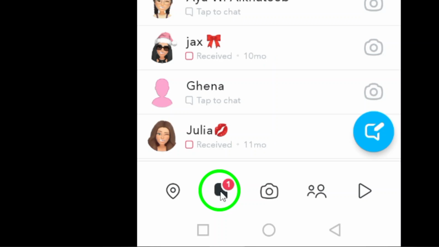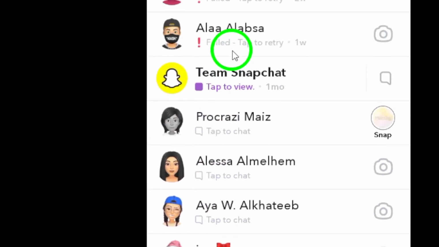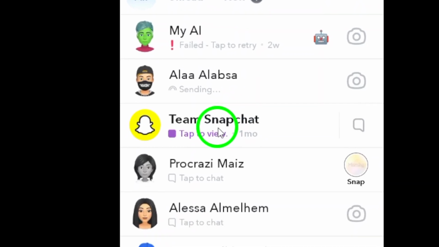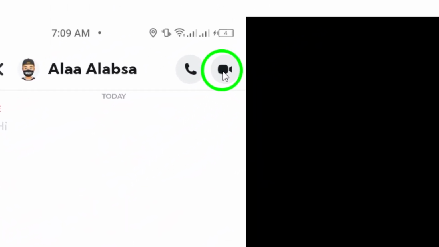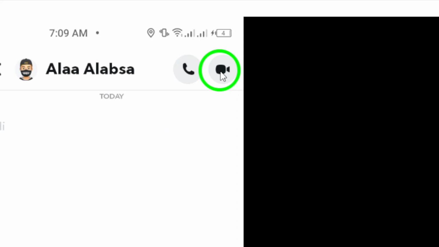This will take you to your list of chats where you can select the conversation you want to start a video call with. Once you've opened the chat, look for the video icon in the top right corner. Tap on it to initiate a video call with the person you're chatting with.